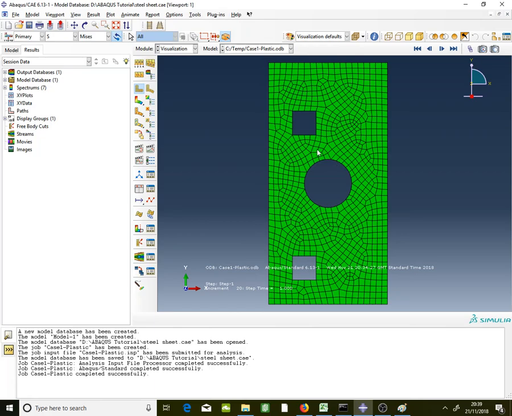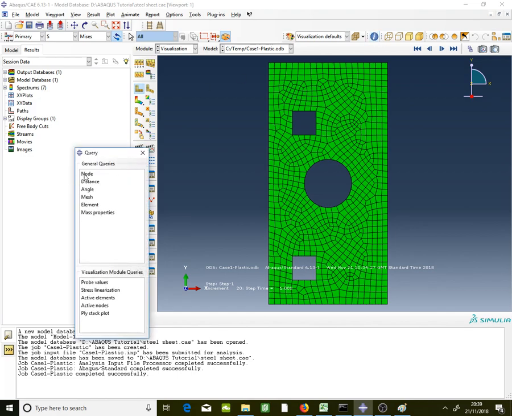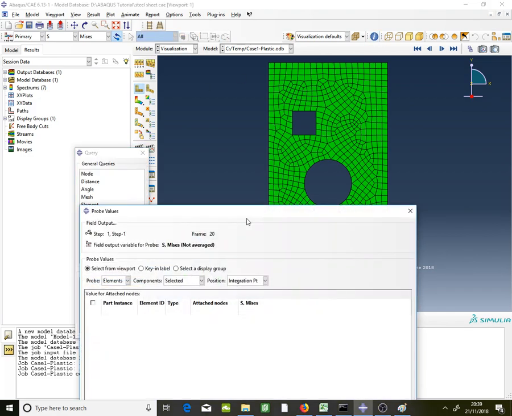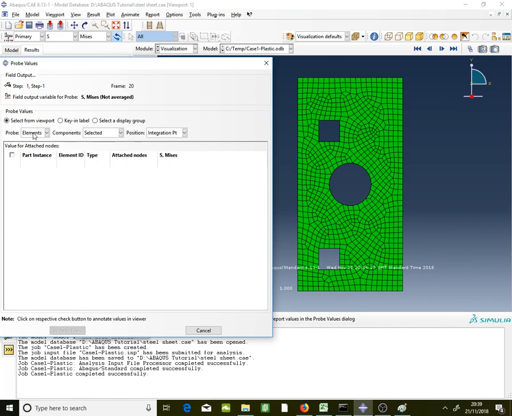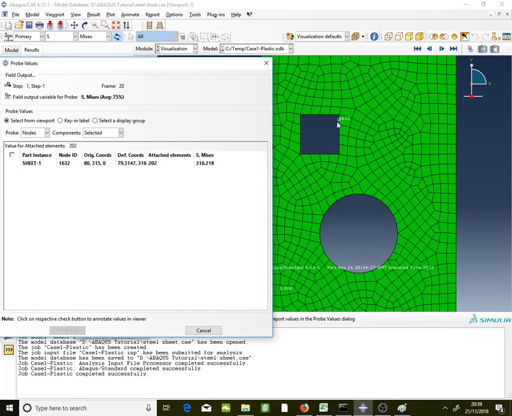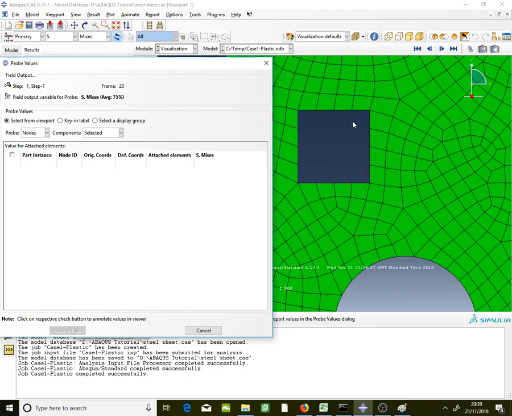Now for von Mises stress, if I want to look for Mises stress, then you go to query information, go to node, prop value. Choose nodes. Now if you zoom in, you can see 297 von Mises stress at this point, 372.666 at this point, 355.4 the von Mises stress here, and 537. So you can find out the stress at any point.